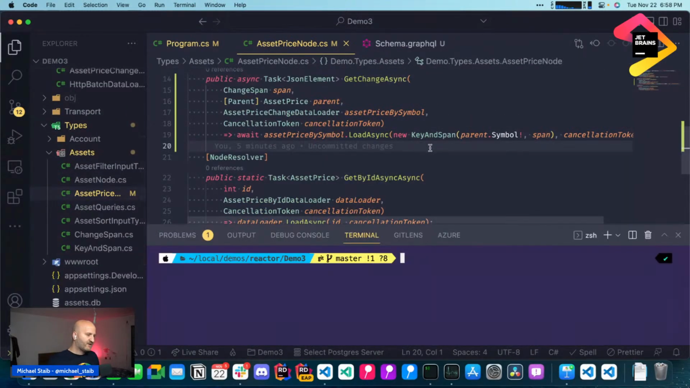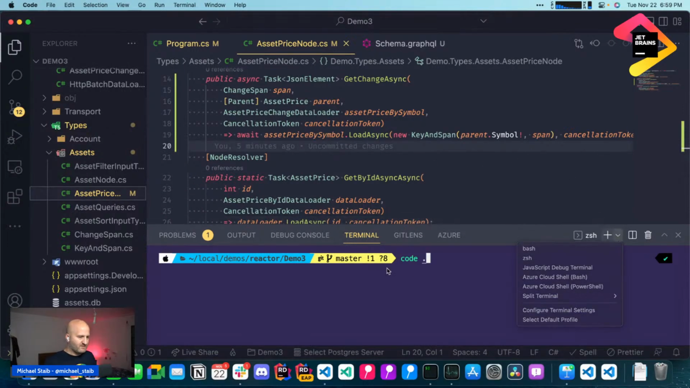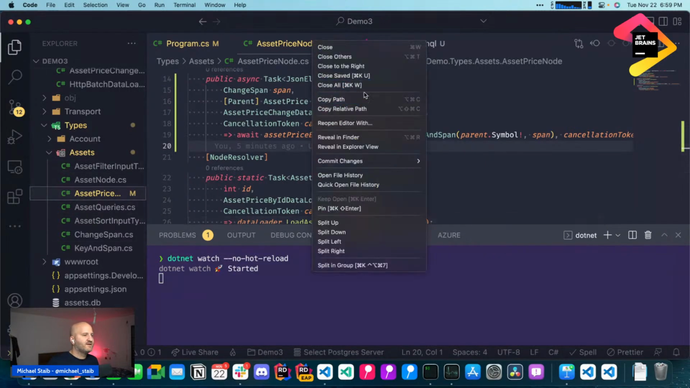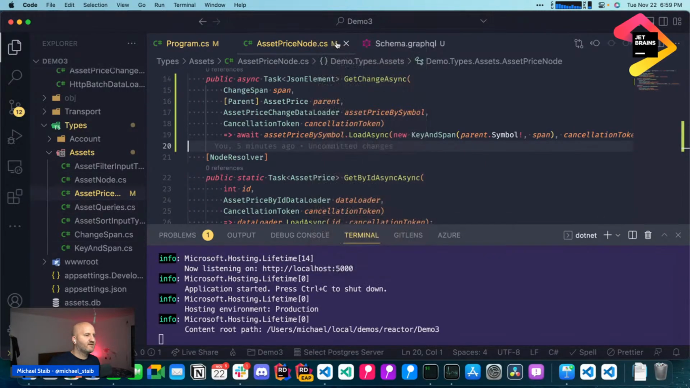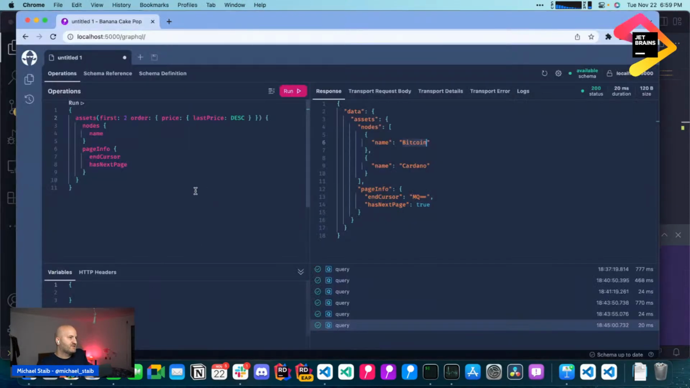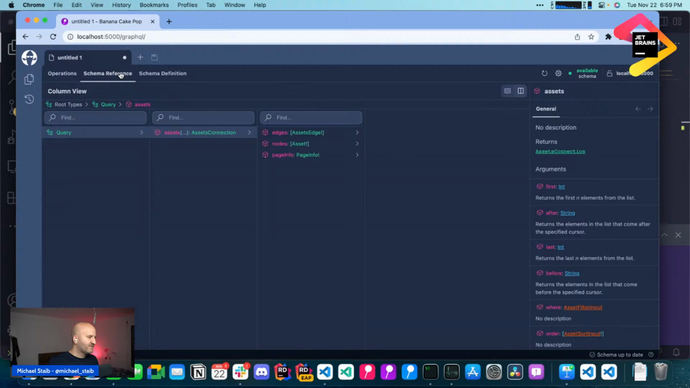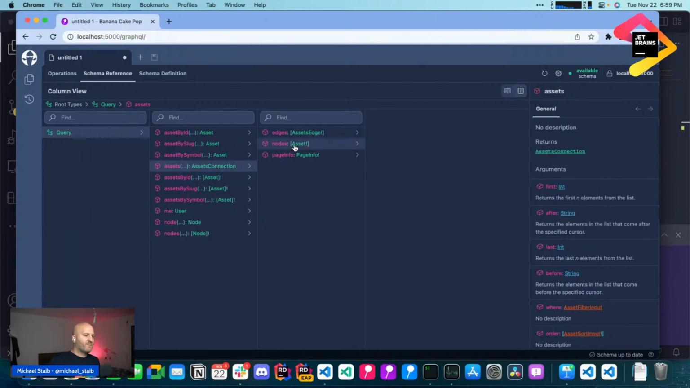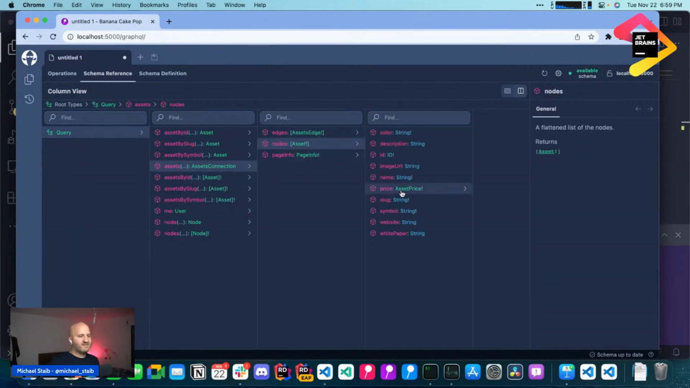Okay, let's have a look at how that performs actually. Watch hot reload. I hope it works. And I didn't forget anything to put together, but it should. So the first thing, let's go into our GraphQL IDE here. We refresh our schema, and then we're going to have a look. You can see it has a lot more things to it now. And we can go here to our asset, then asset price.